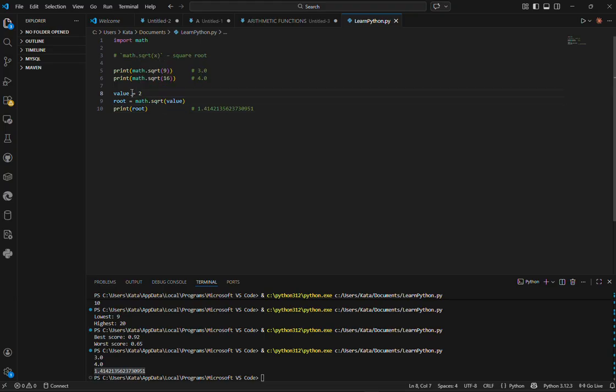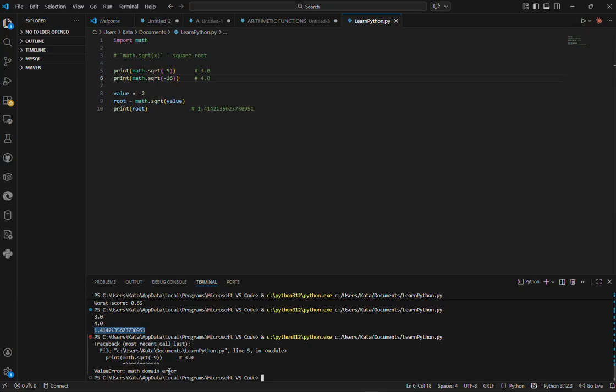And just to kind of show you what I meant by that, if we go on and change these values to negatives, we would expect an error to be thrown because Python isn't written to calculate square roots of negative numbers, right? So immediately we can see that a value error, math domain error, is being thrown to us.